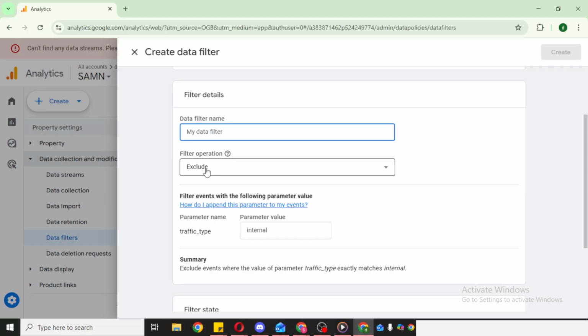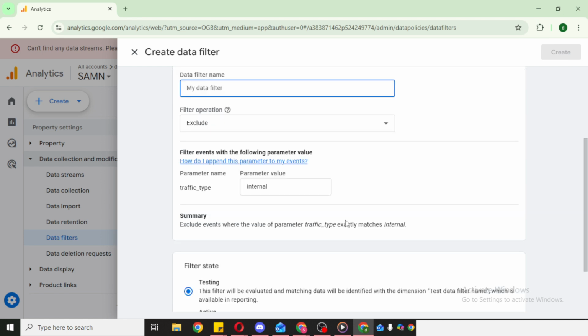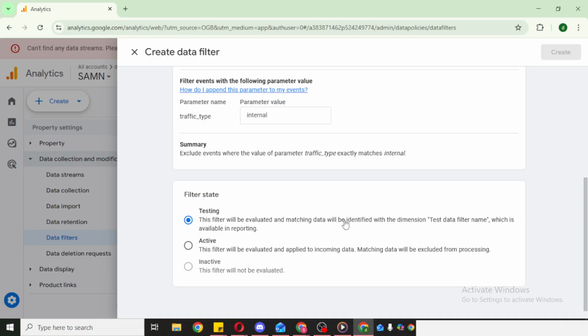Next, choose the filter state. You'll usually decide between testing and active. Testing allows you to verify the filter's behavior before it permanently affects reporting, which is a smart safeguard. Active applies the filter to new data as it comes in. Remember that filters in GA4 impact data going forward. They don't retroactively change past reports. When everything looks correct, click Create to save the filter.